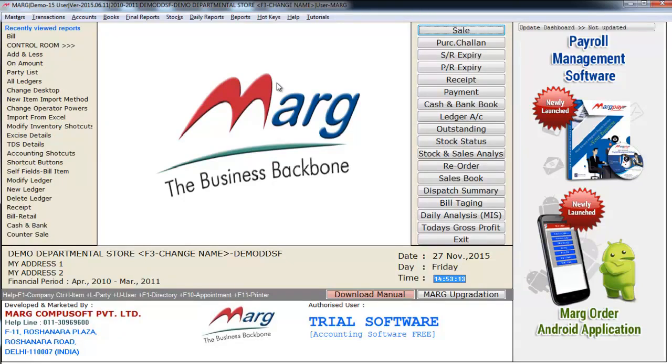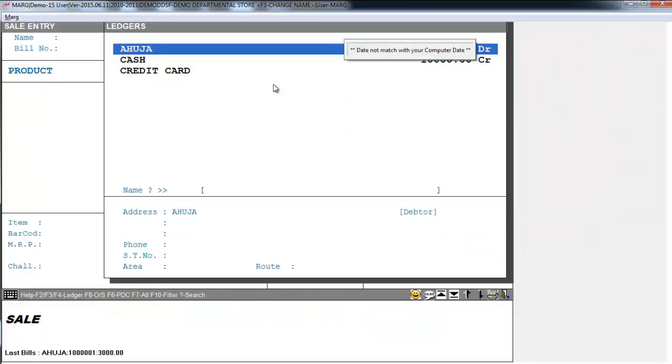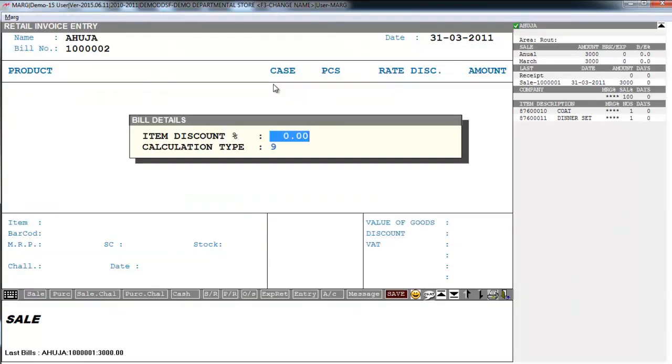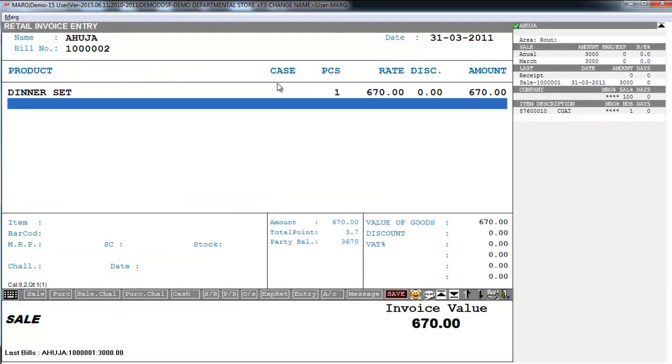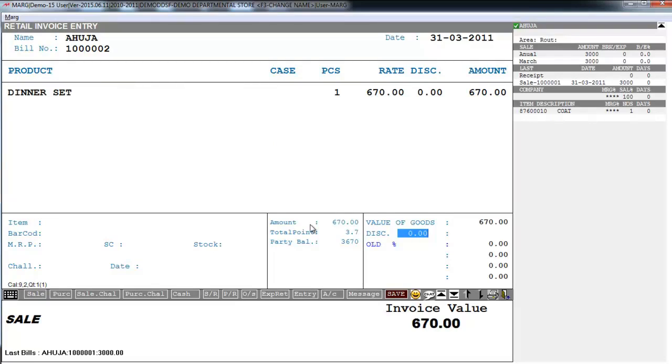Now if the same customer Ahuja, for whom we just created the sale bill, comes to you again, let's see how you can redeem his points. For that we'll again generate a sale bill, select Ahuja's ledger and simply generate his bill. Then we'll press the tab key. Then you will see that the software is showing the total points as 3.7. Means 0.7 points have been added to the 3 points in Ahuja's ledger.